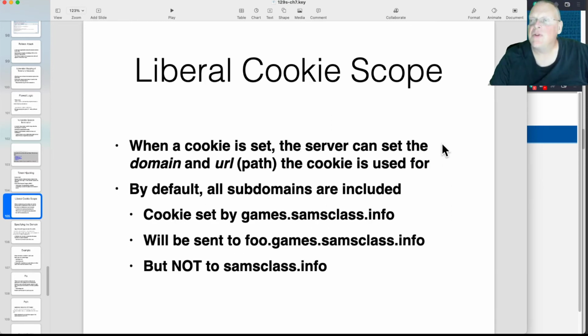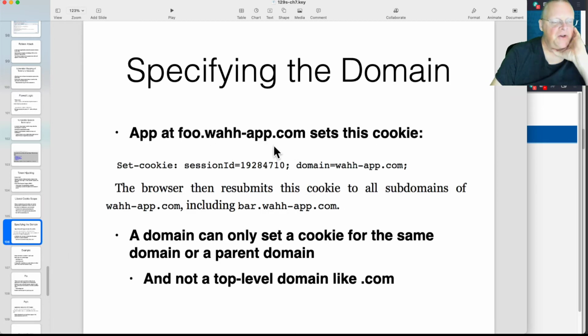So here we can talk about the restrictions of where cookies go. You can set the domain and URL that it's used for. So if I set a cookie by games.samsclass.info, it will be sent to foo.games.samsclass.info, but not to samsclass.info, only to subdomains, which means it has to have all this plus more. So if I have an app at foo that sets this cookie, then it would go to the browser. But if I specify here that it applies to the whole domain, then all subdomains of whaapp.com will see that cookie every time you connect.